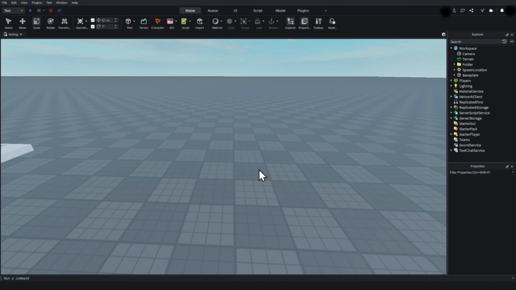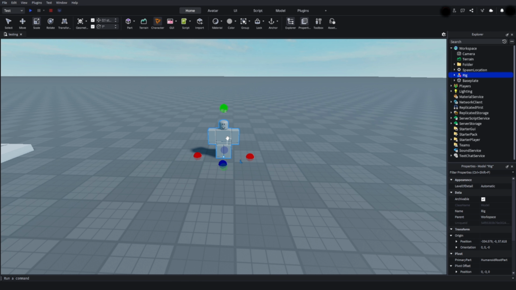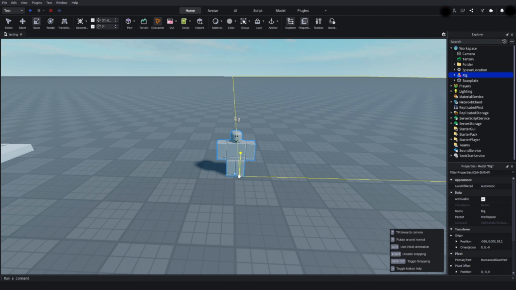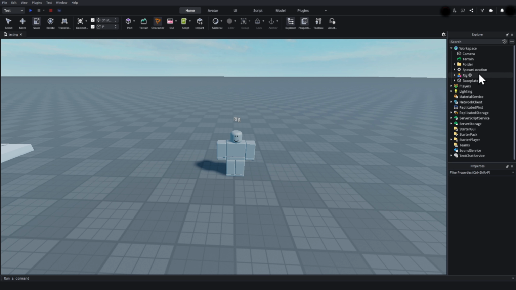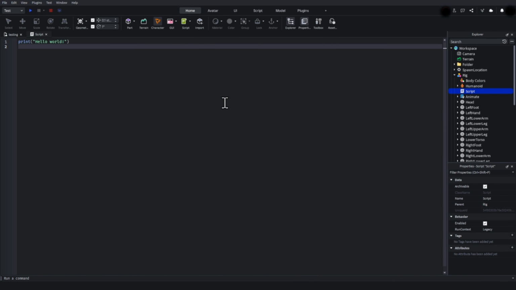Alright, before you write any code, let's set up the NPC we're actually going to be scripting. I'm going to be using this rig builder at the top to make my NPC model, but if you have one already, go ahead and drag it into the workspace. Make sure the model has a humanoid and a humanoid root part, and nothing is anchored. Once you've done all that, go ahead and add a script to the model.